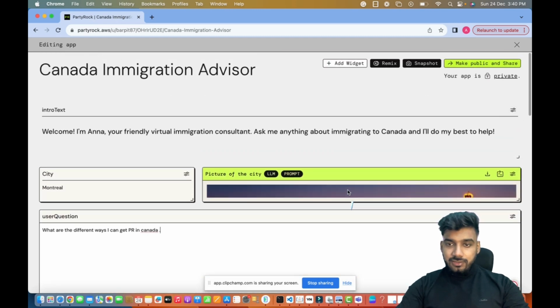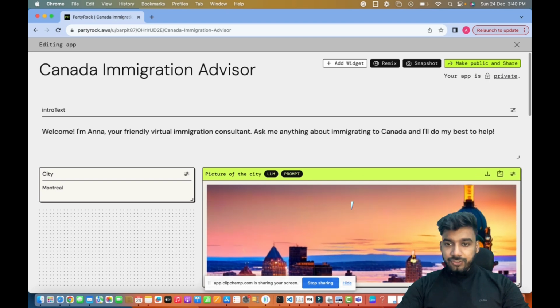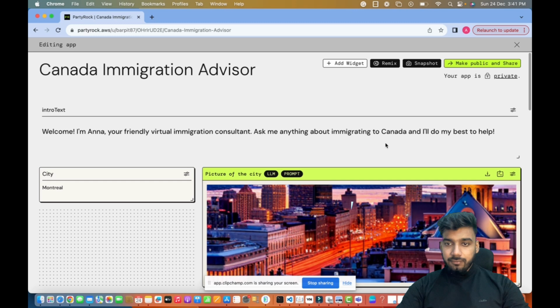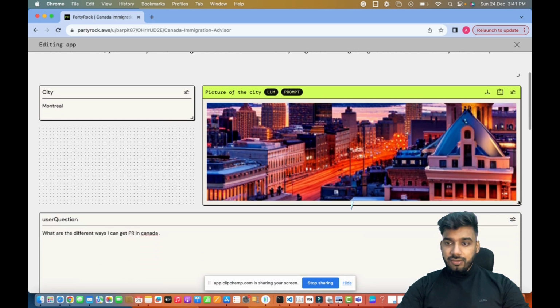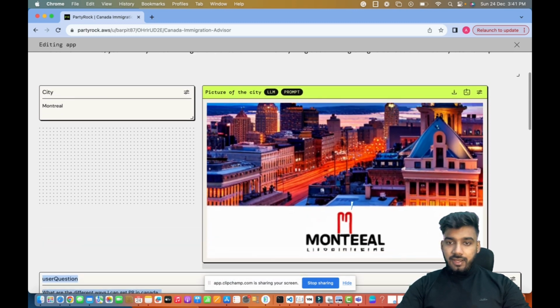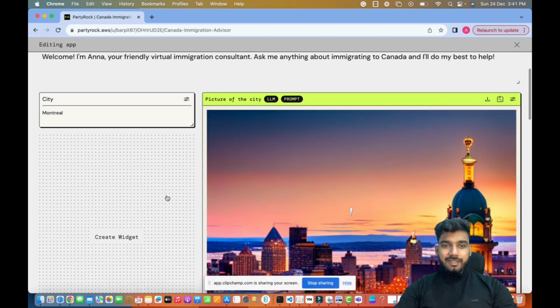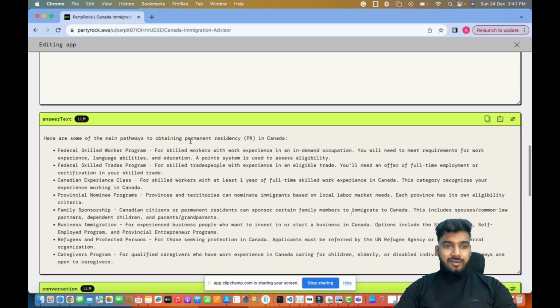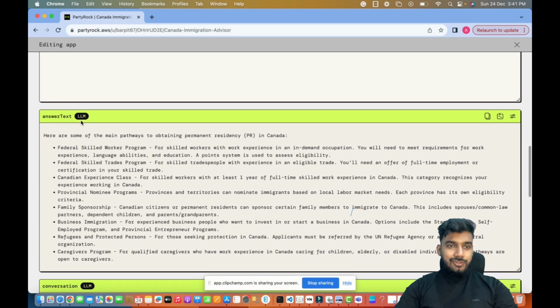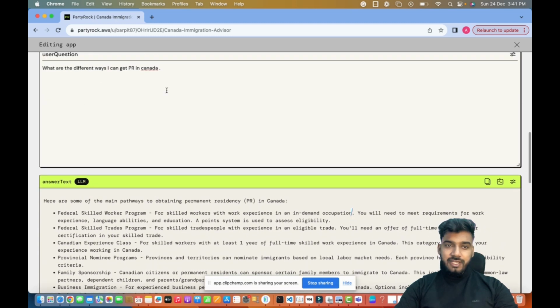And I have seen that this is the picture widget. If I expand it, it will show me the picture of Montreal, because we have given Montreal as an input. I think this picture looks pretty cool. Let me go and see some other responses from it. I have asked the question, what are the different ways I can get PR in Canada, and it has given me a lot of different options.